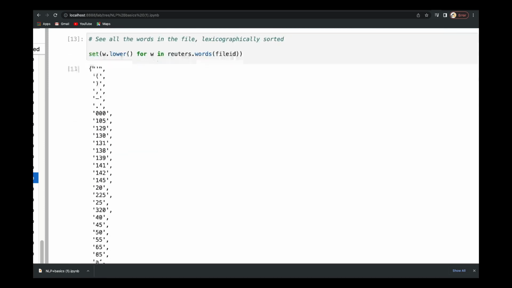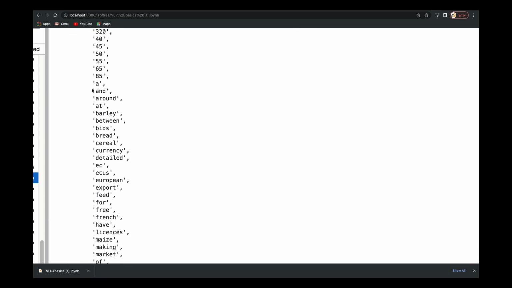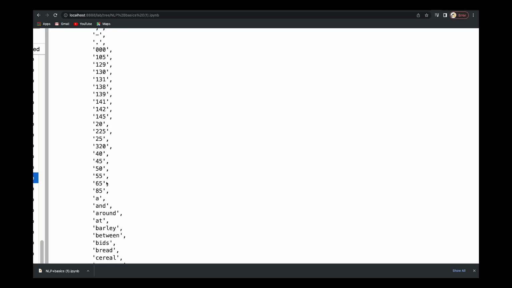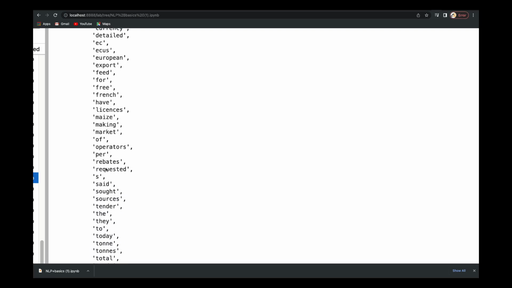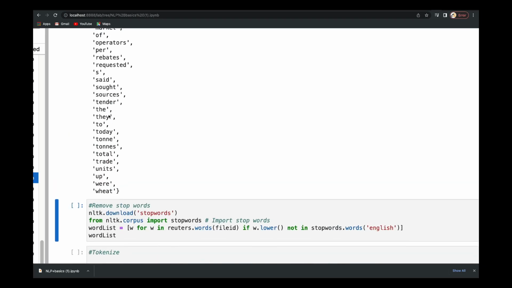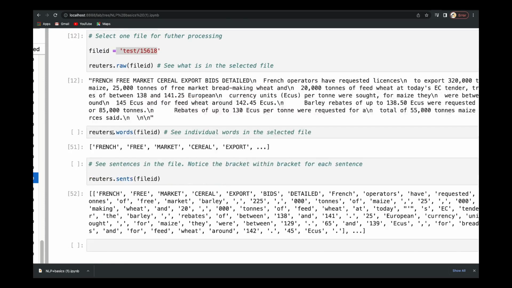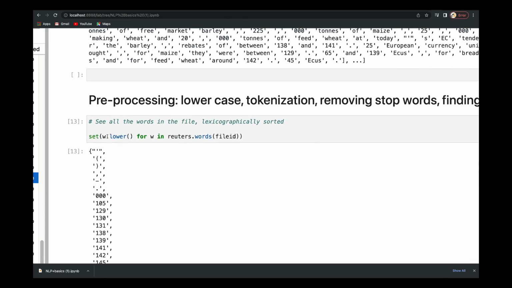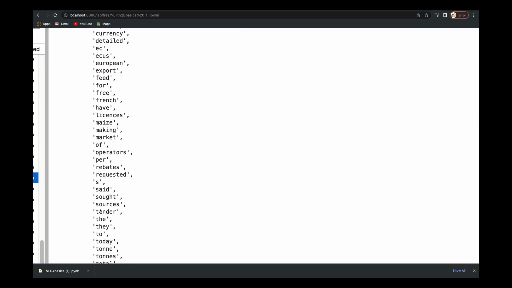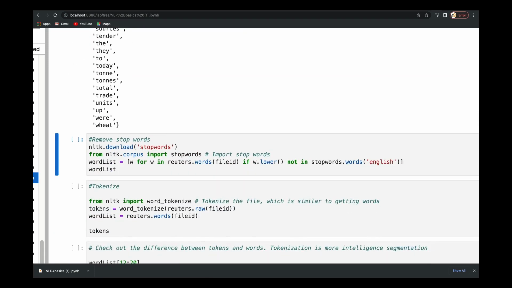If we run that, you will see that all the words are converted to lowercase. We have some numbers over there as well, which it's not going to do anything to because they are numbers. But if they are words, they are going to be converted to lowercase. It's just as simple as that: w.lower() for w in reuters.words, that is word.lower() for word in reuters. So all the words in reuters are converted to lowercase, and we're going to have the unique words in there.